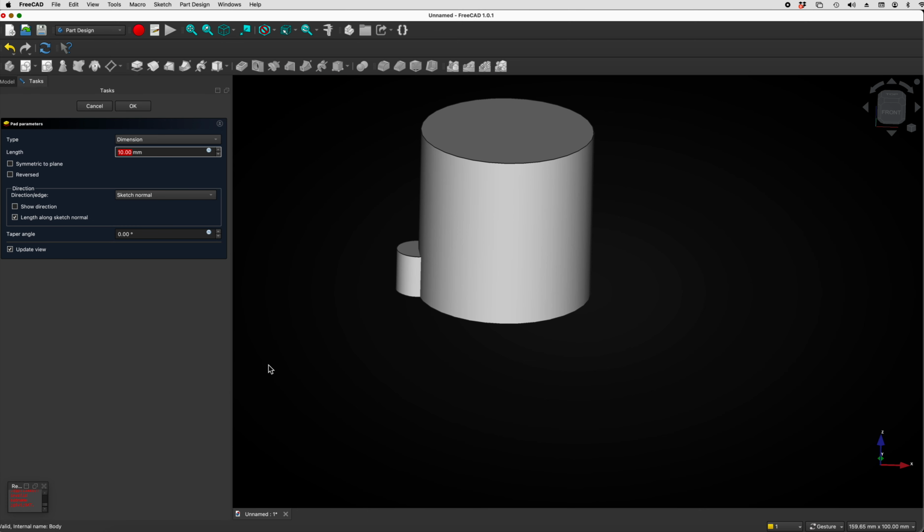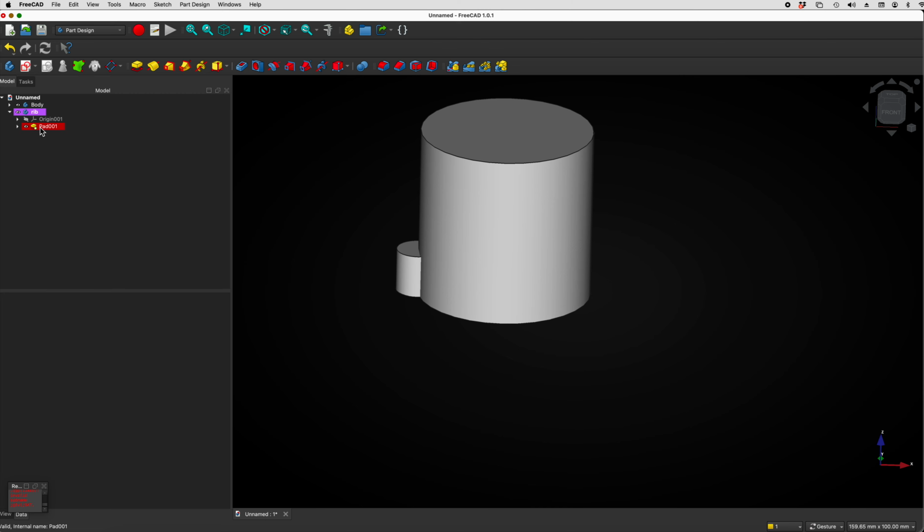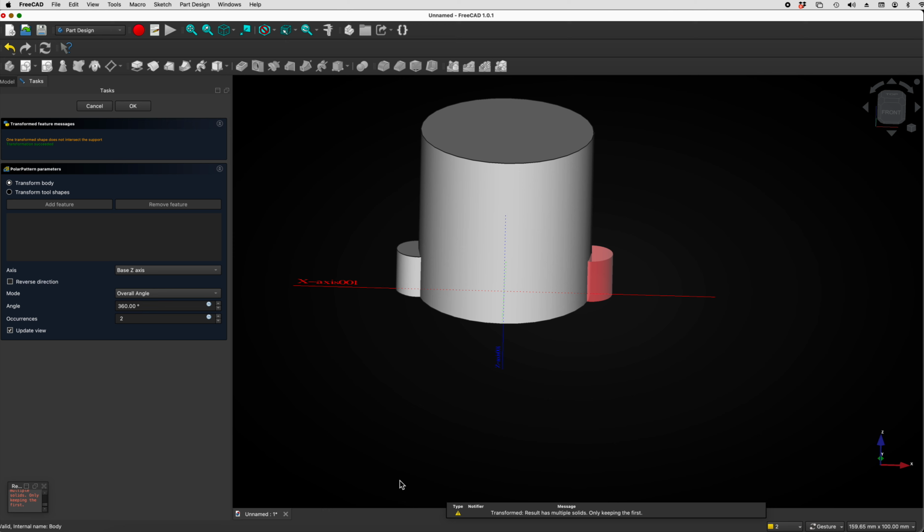Now it's two separate bodies, right? We did not attach this sketch to the body, right? The rib is a separate body. So let's go ahead and ask ourselves, can we now do a multi-transform tool? And the answer to that is, let's see. The answer is no, because one transformed shape does not intersect the support.